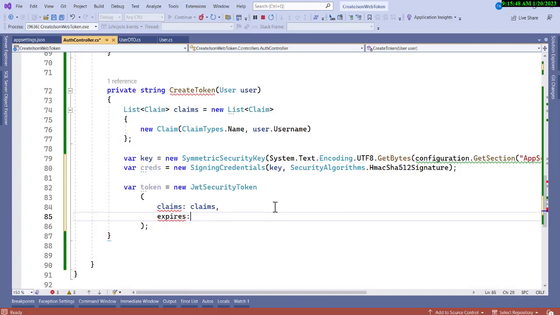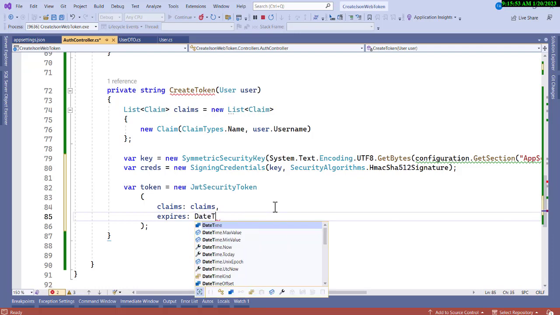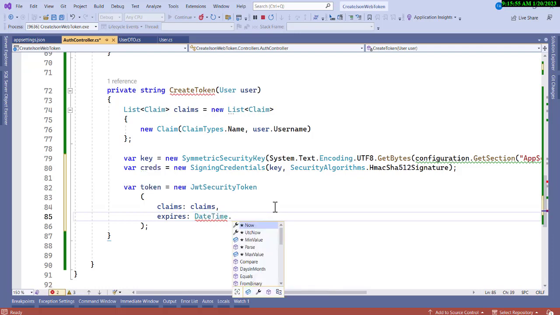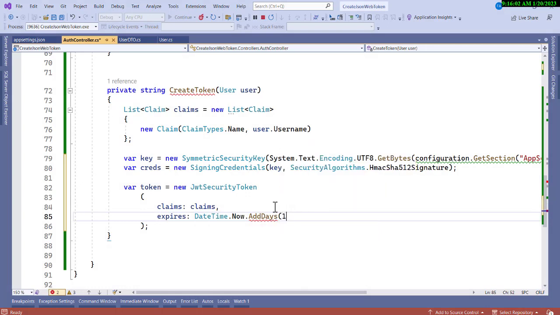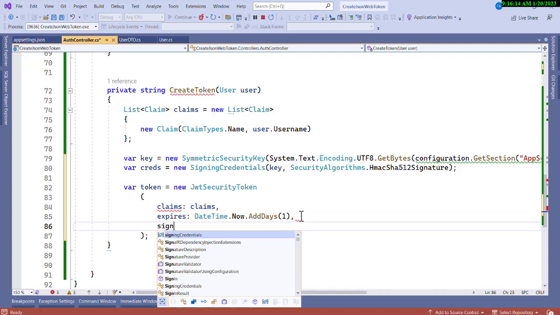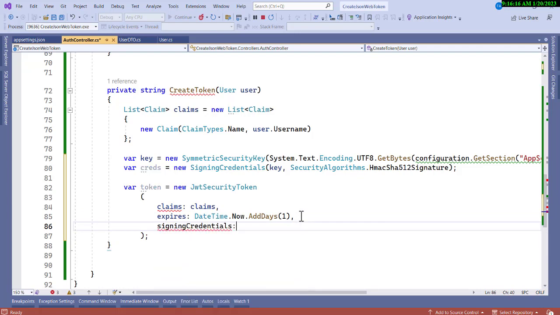Now the next one is supposed to be expires. So with the expires, we're going to use date time. So date time dot now dot add days. With the add days, let's specify maybe a day. So our token is going to expire in a day. So when a day ends, our token is off. Now let's add the signing credentials. Here we specify it as creds, and that is it.